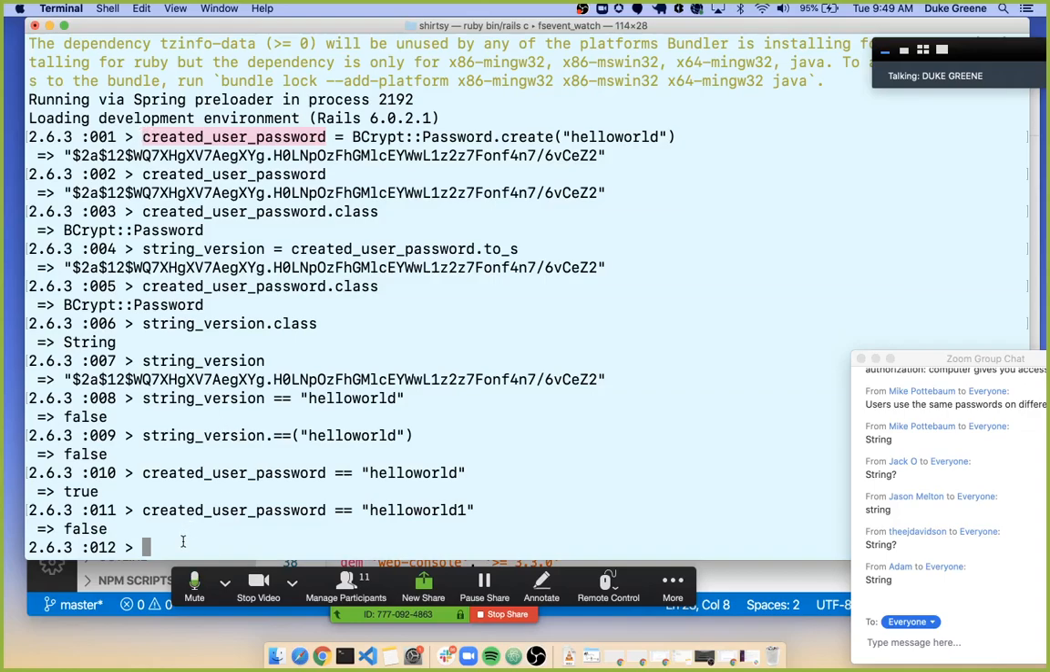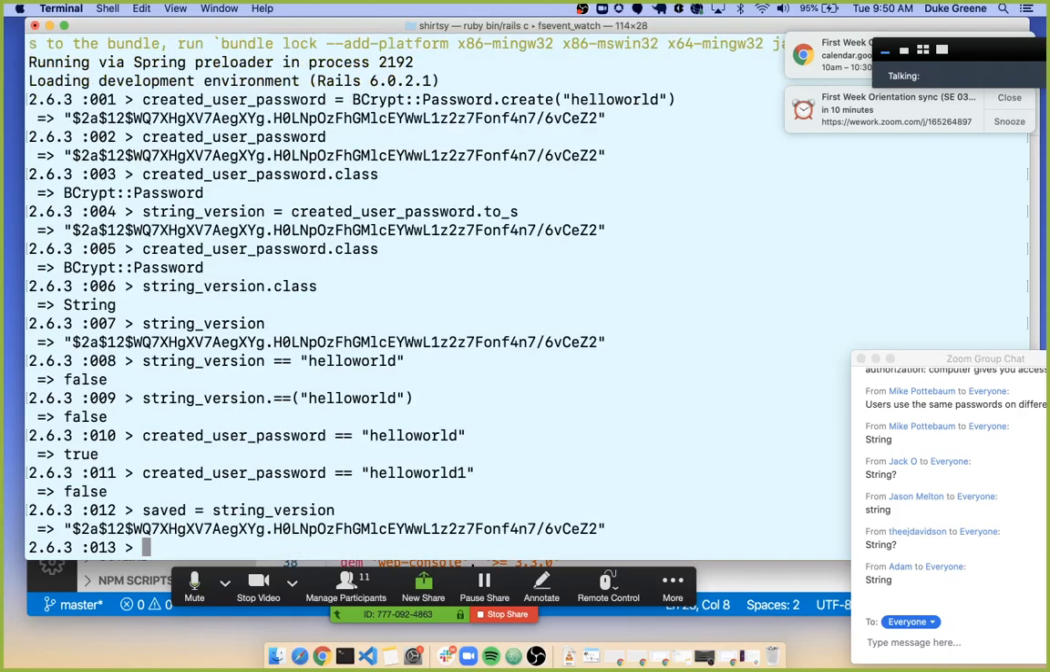So if we wanted to operationalize something like this, we'd have to think about what it is that we want to do for our user and what it is we want to do in our database. Because in reality, we're not going to be able to store a bcrypt password object in our database. We're going to need some way to store it as a format that the database understands. So what we'd probably do is save string version, right? We'd say like saved equals string version. Now I've got something that's saved in the database.